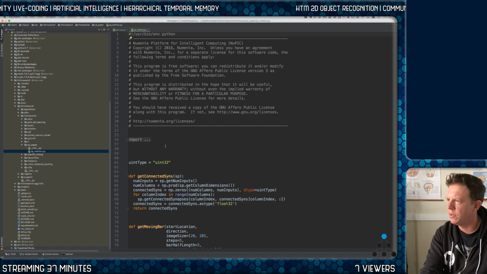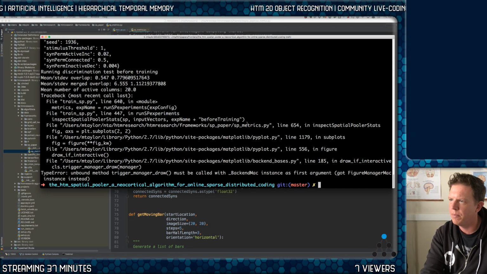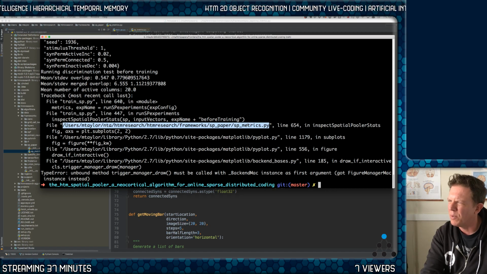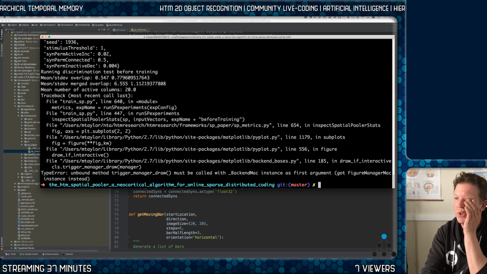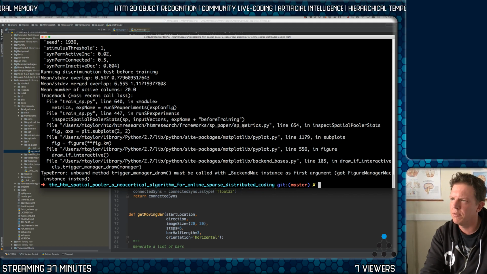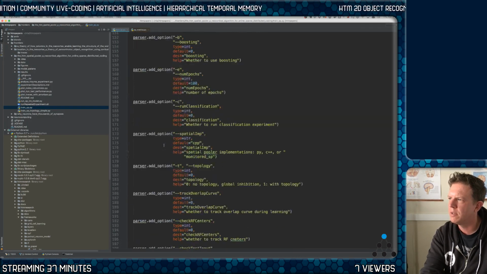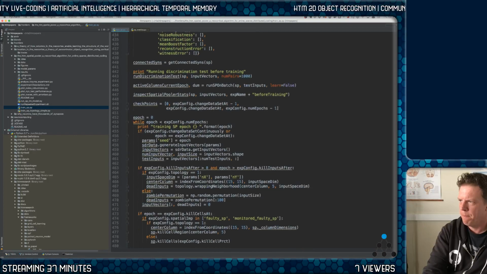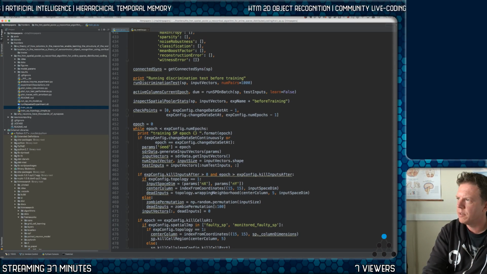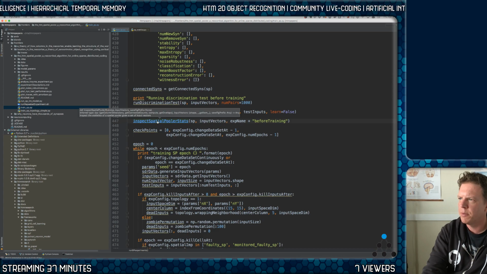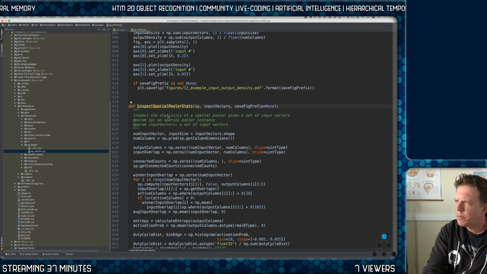So this is in research. Oh, this is in research. Research is calling plots? Shoot. Maybe I can prevent this from happening. In train SP, run SP experiments, no. Inspect, so train SP 447. Inspect spatial pooler stats: inspect the statistics of spatial pooler given a set of input vectors.